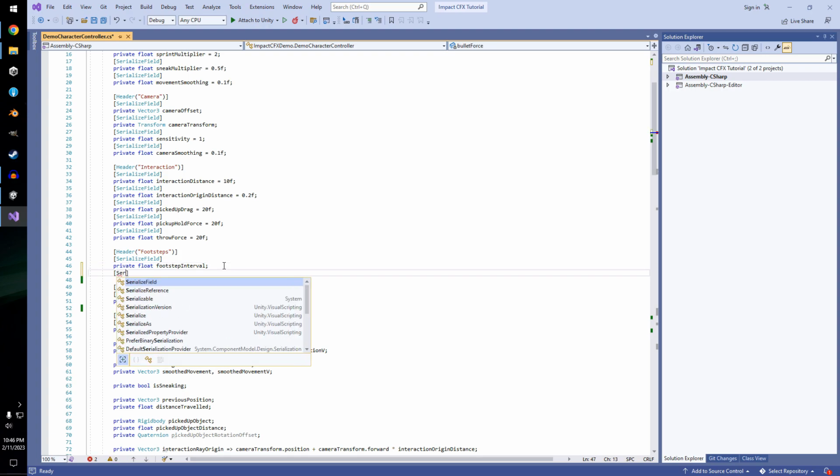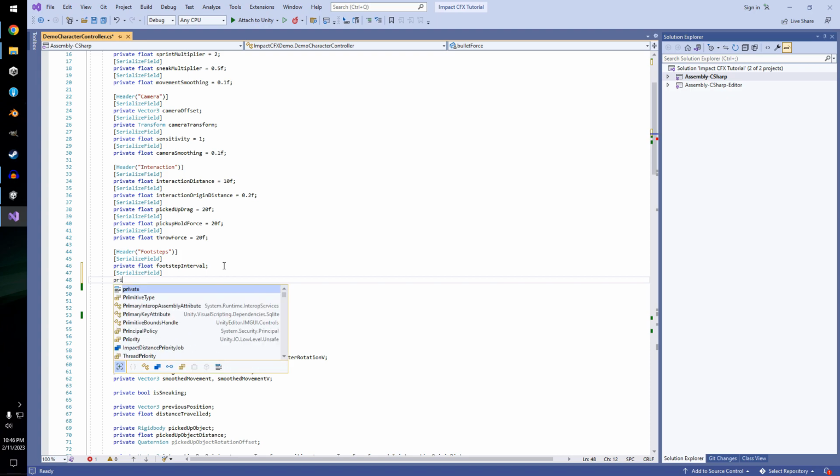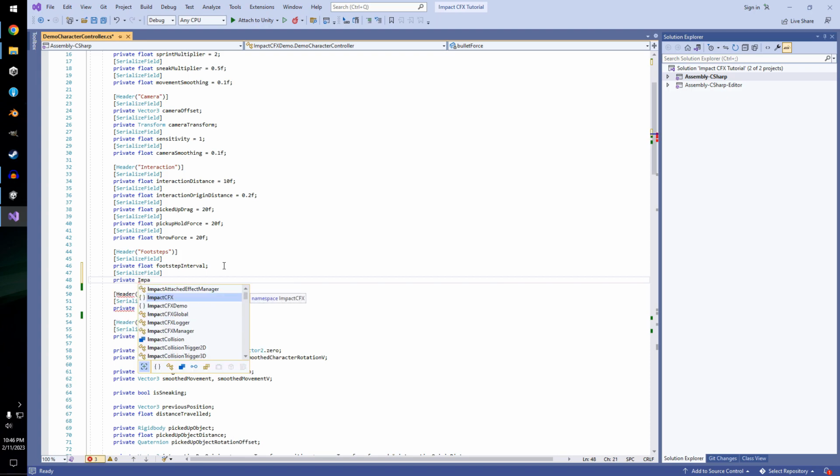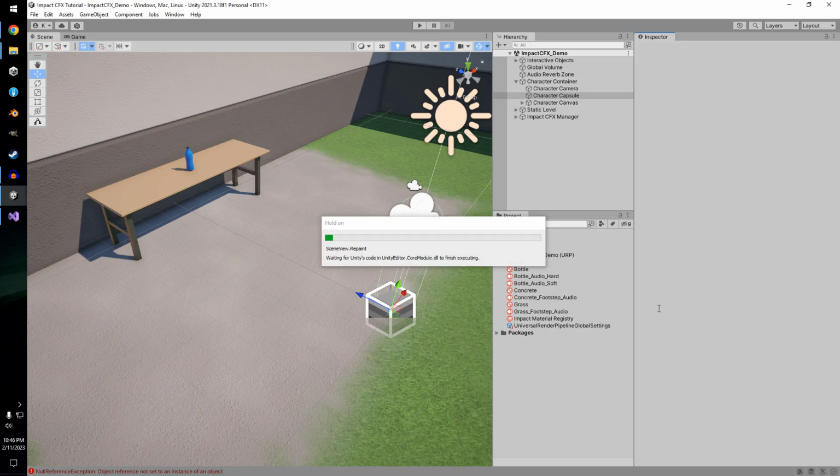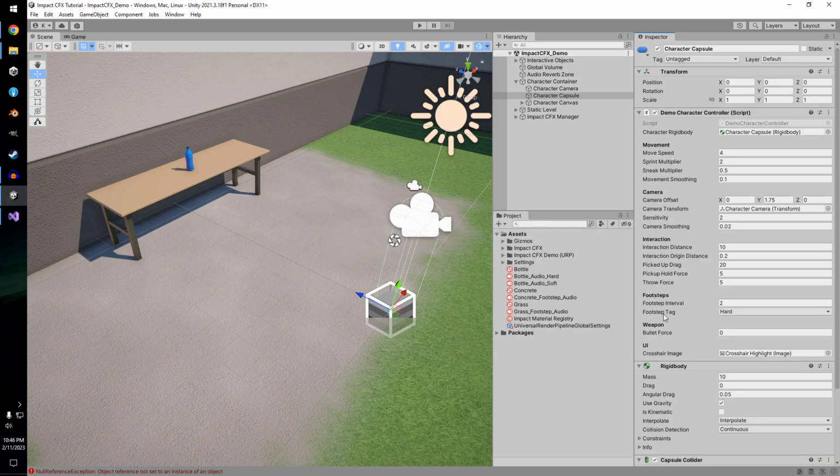So I'm just going to go ahead and add a serialized field. And I'm going to add an impact tag field here. And what this will allow me to do is select the impact tag in my script in the inspector. So we can call this footstep tag. And if I save this and go back into my inspector, you can see that there is a field here that now allows me to select a tag from our defined tags, so I can set that to footstep.